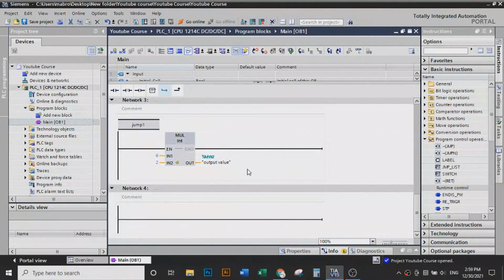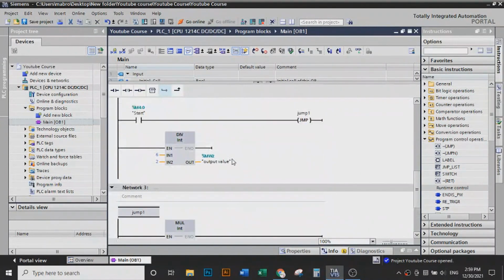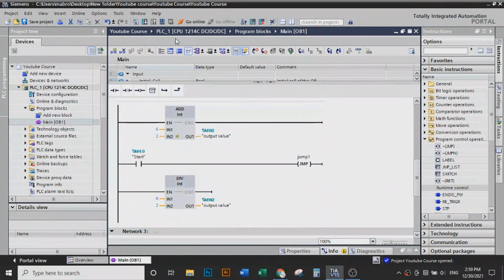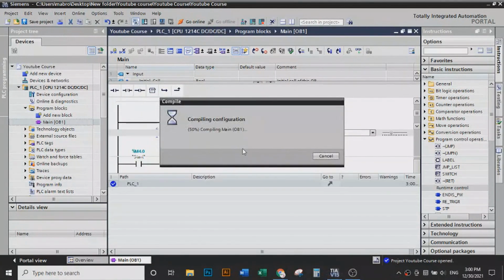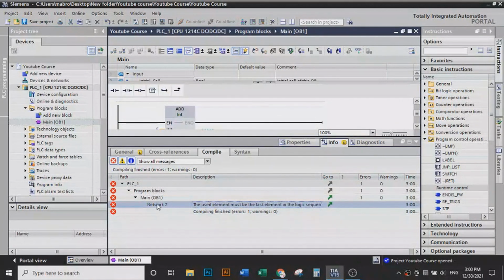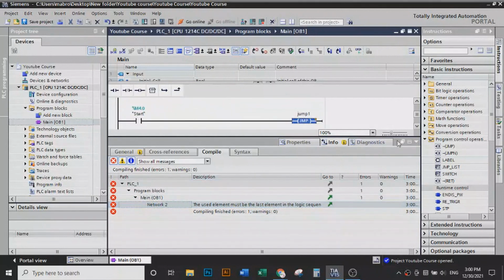So let's see how this couple of branches will behave. So let's go and start compile first. Oh, let's see, something is wrong here. The user is playing the logic sequence. This must be the last element.